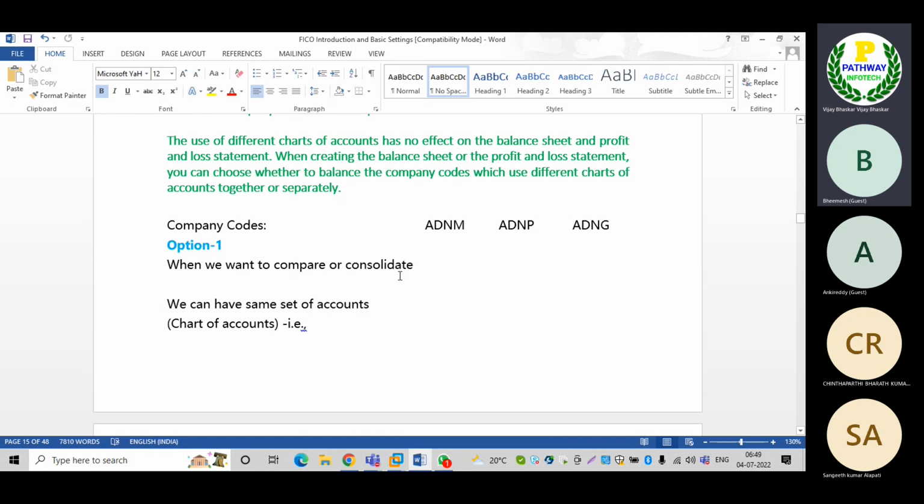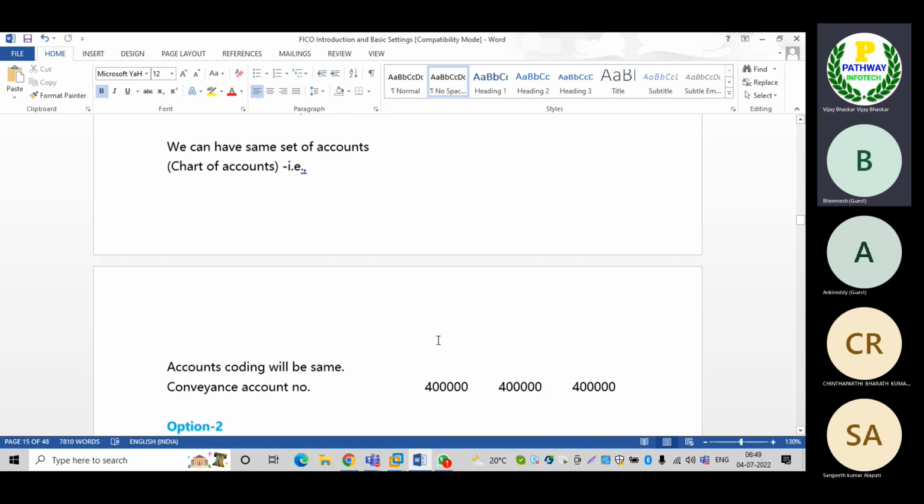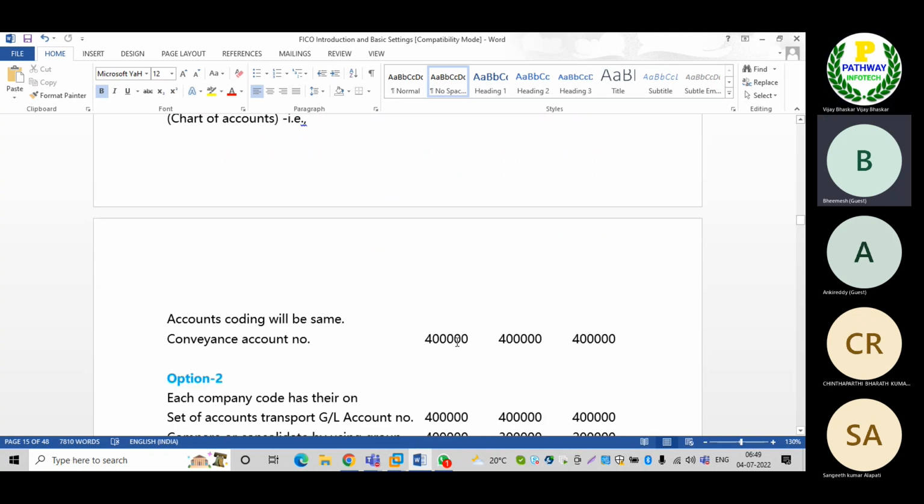When we want to compare or consolidate, we can have the same set of accounts. For example, account coding for the conveyance account. Remember, friends, Adani Mills is using the same GL account to post conveyance. Conveyance is a kind of transport; it is used to track or post transport related expenses. Adani Mills uses this GL account, Adani Power is also using the same GL account number, and Adani Gas is also using the same GL account number.